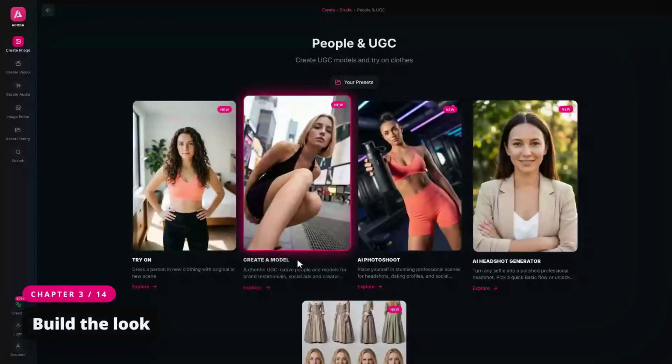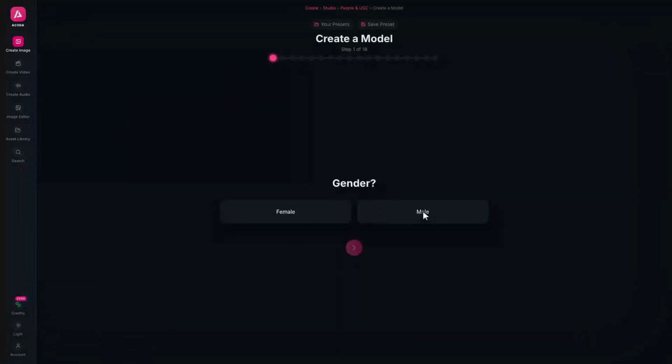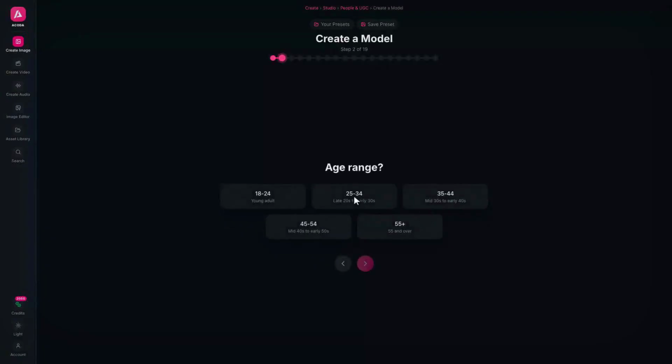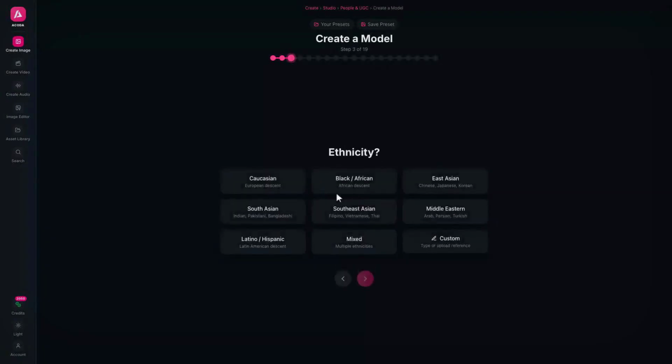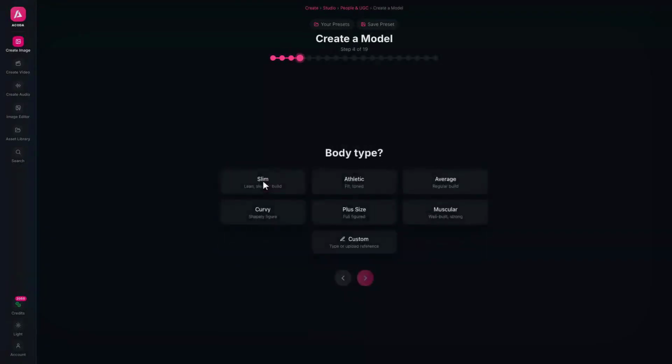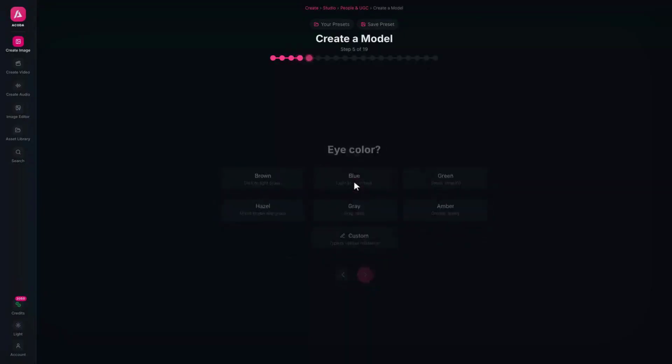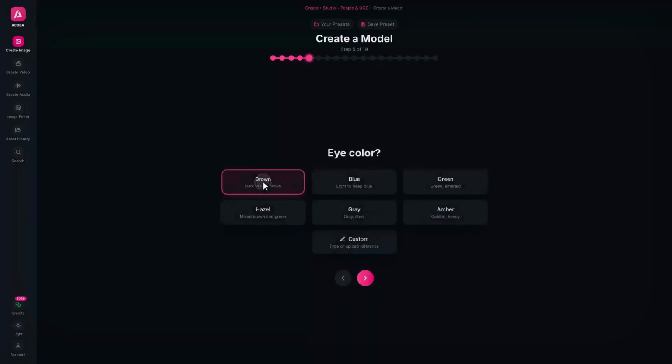The Create a Model template walks you through him piece by piece. We're casting a guy in his late 20s, athletic with brown eyes and black hair that's textured and a little messy. Then the details box gives him a short, well-groomed beard and a strong jawline. This is casting, not prompting.